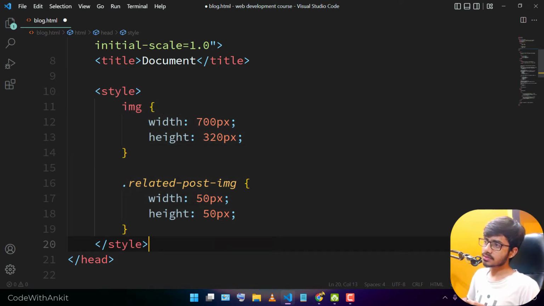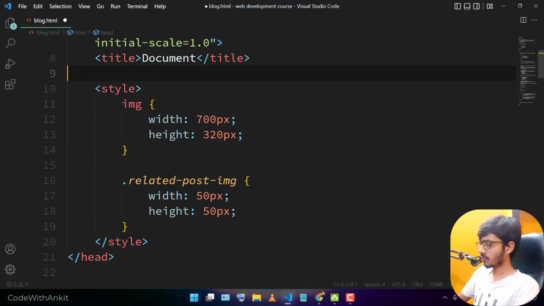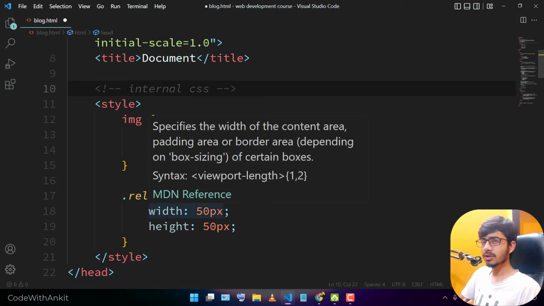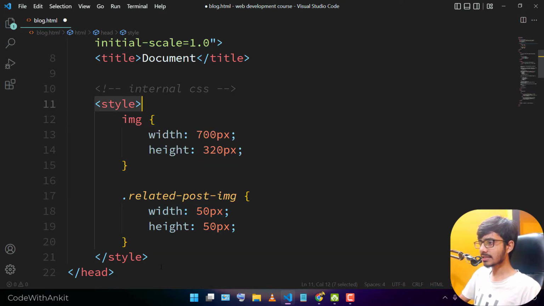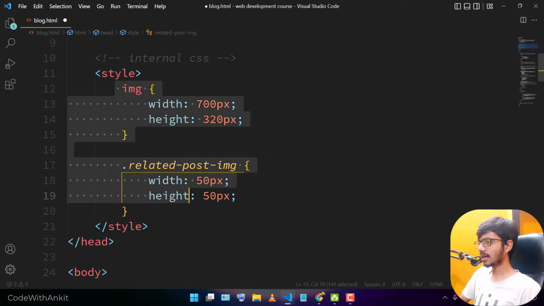This style of adding CSS is known as internal CSS. Why internal? Because you are adding the CSS internally, in the same page. That's why it is called internal CSS. How is internal CSS written? Just a simple style tag under the head tag, not anywhere else. You write a style tag, then use the selectors and define some properties. Simple. So this is internal CSS.